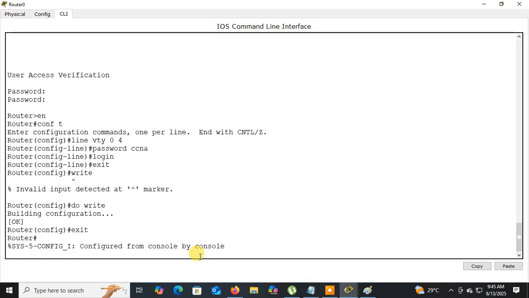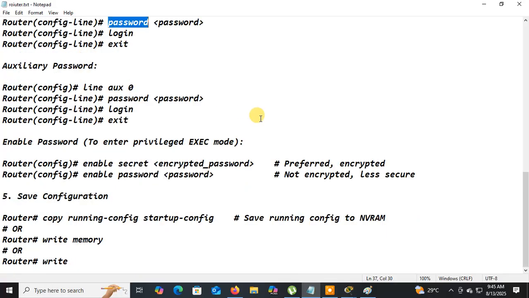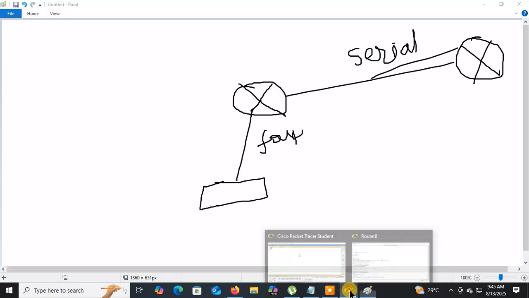Now I set the password for which one? For telnet. I want to set a password for the privilege mode. How will you set the password for the privilege mode? Okay, set the password for the privilege mode.